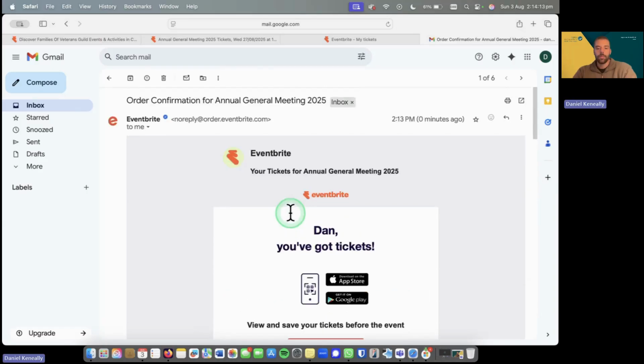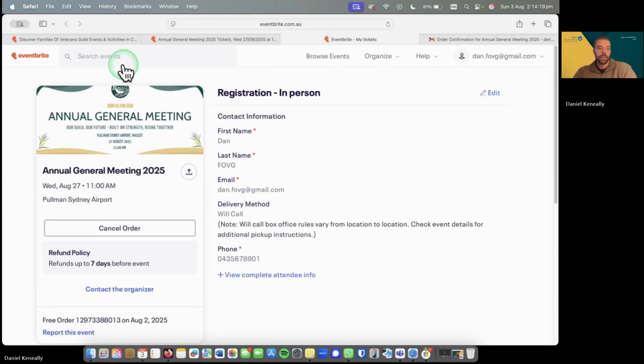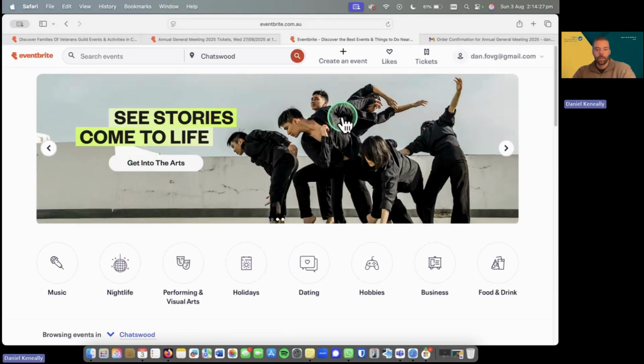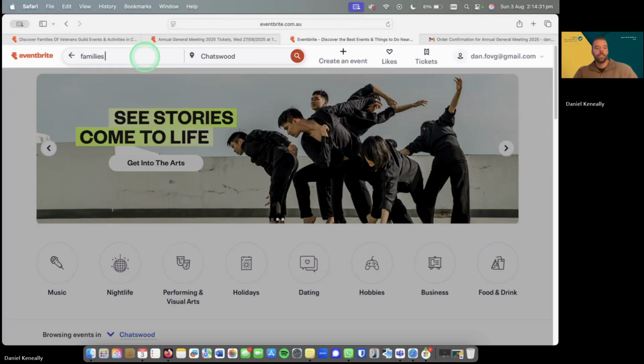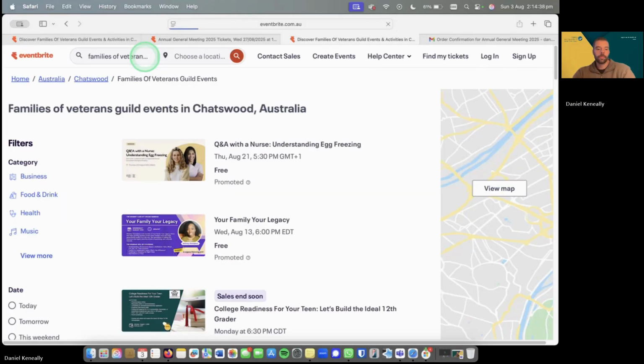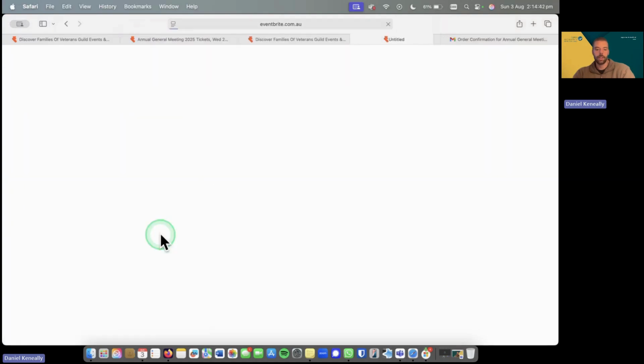All right. So now we have an Eventbrite account. I'll just go back to that. And so if we click on this Eventbrite button here, that'll take us back to the home page. And now that we're on the home page, I'm just going to try and find Families of Veterans Guild again. And it's in the same spot as last time, just down here.